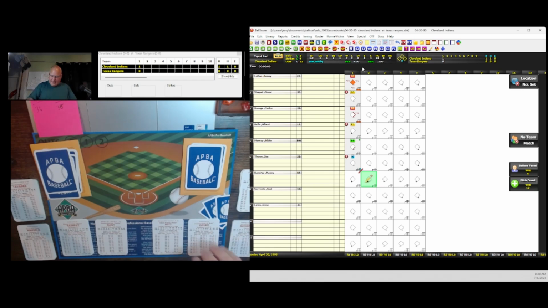But that is going to take us back to the top of the second now. Manny Ramirez is going to lead off for Cleveland. Still playing against Bobby Witt.